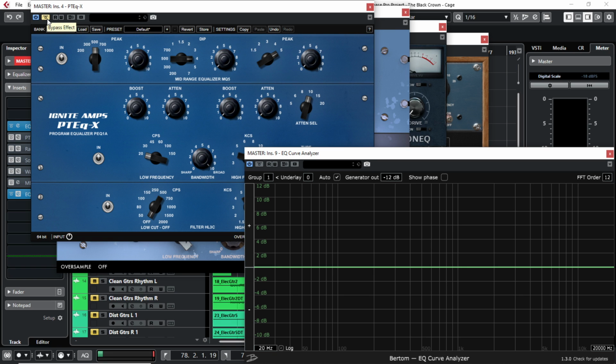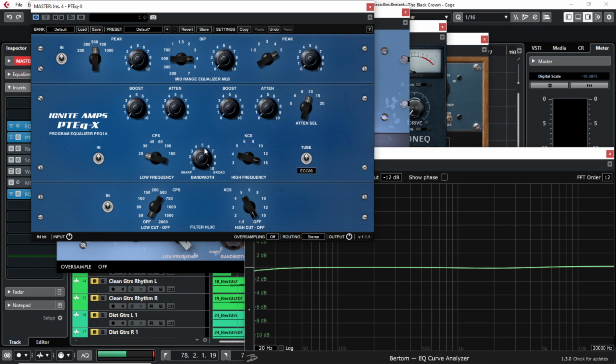Let's start with the PTEq-X from Ignite Amps. The moment you turn on the plugin, it adds a little curve here, a little dip here on the low end, as you see here. So let's, for instance, add 200 Hz. This is the type of curve. This is the dip. You can select the frequencies. You have the peak. Let's analyze what this does to the signal. Very cool curves that you can get, very unique.